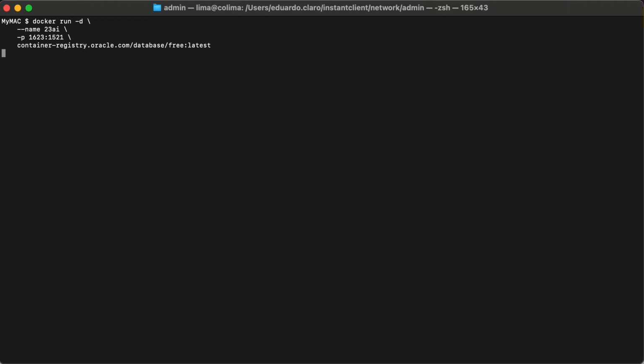And then the -p option shows the ports that I'm going to expose. With this parameter, I'm saying that I want the container port 1521, which is the listener port, to be exposed on my localhost as 1623. Which means whenever I try to connect to my localhost port 1623, Docker is going to forward this connection to the container port 1521.